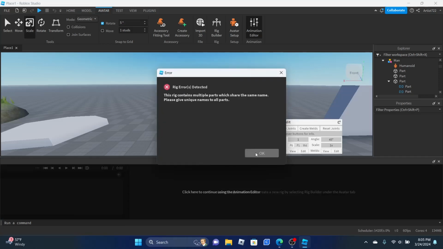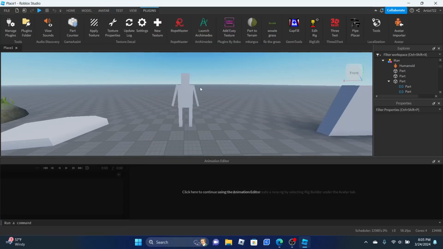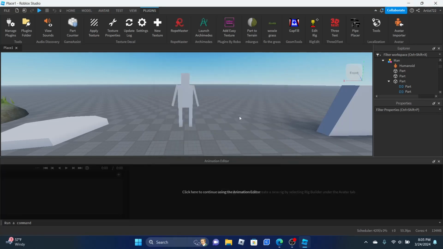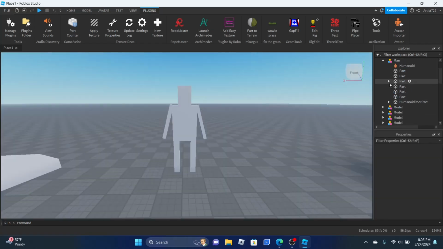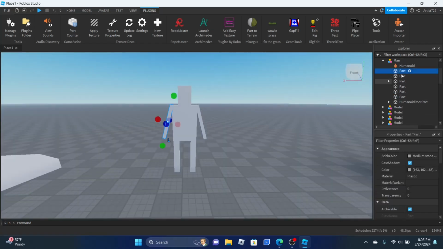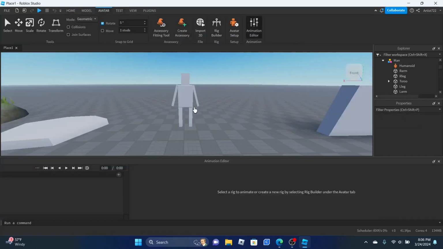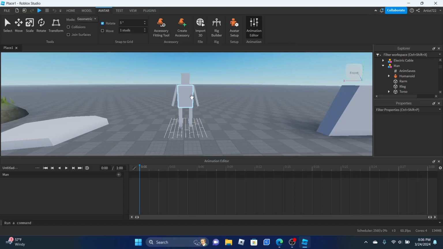Alright, yeah, it kind of helps to name all of the parts, so let's go ahead and do that really quick. I'll cut out so you don't have to see it. Alright, and we have all of the parts named, so then we can go back into the animation editor, click on him, create the clip, and just like that, we can animate him.